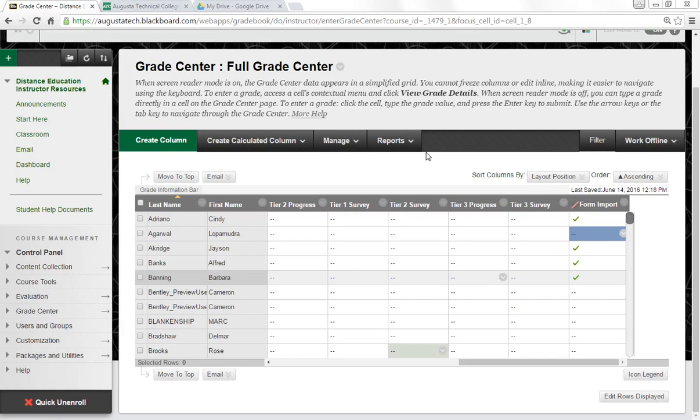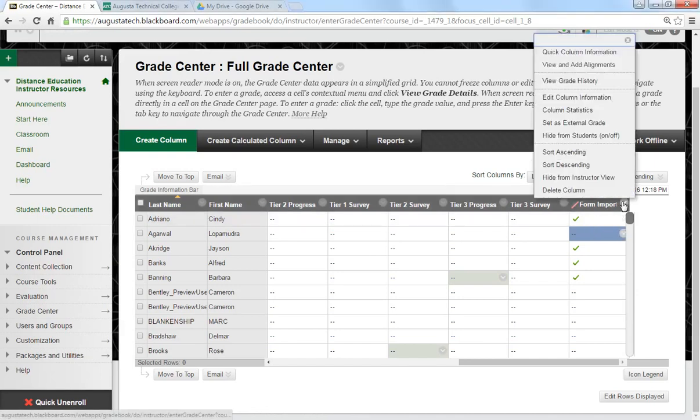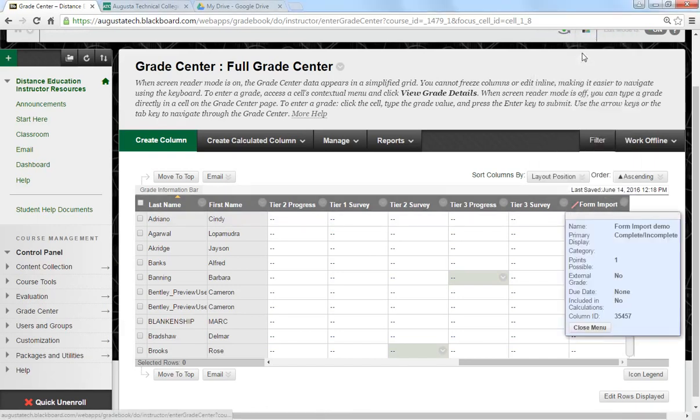All right, so here I'm demonstrating a column that I'm not weighting. This is just, they completed this form. I just want to see whether they've done it or not. It doesn't count toward the grade. So I created a column that has one possible point. The primary display is complete or incomplete. It does not count towards the external grade.